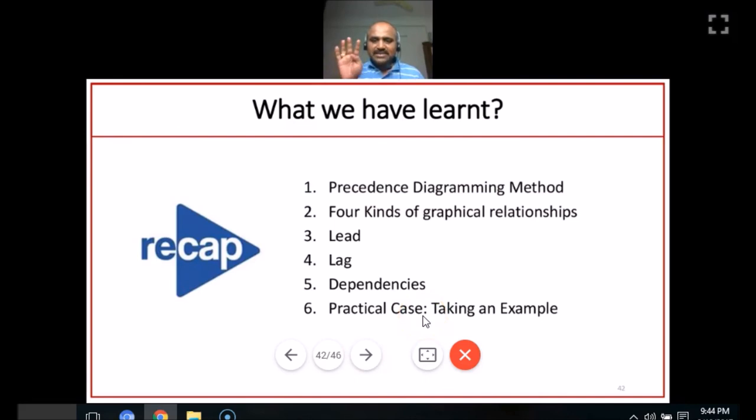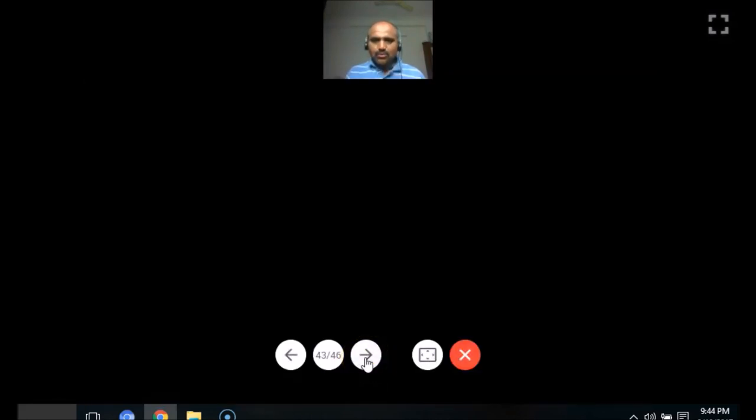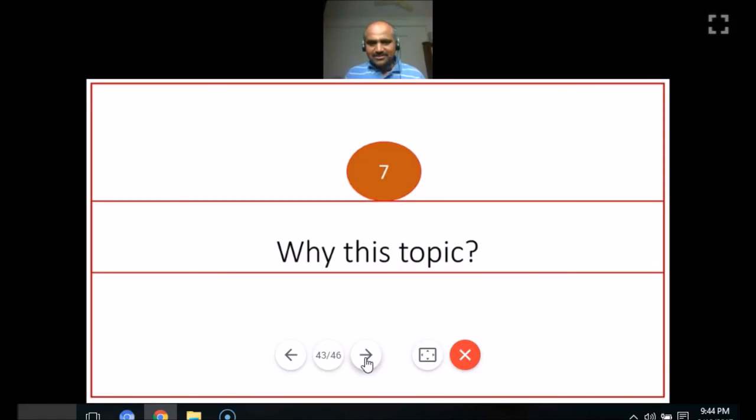Four kinds of dependencies are there. One is mandatory, another is preferred or discretionary, third one is internal, fourth one is external, and we have also walked through a case. Now let us go through the important question: why is this topic needed? Why is this topic needed?